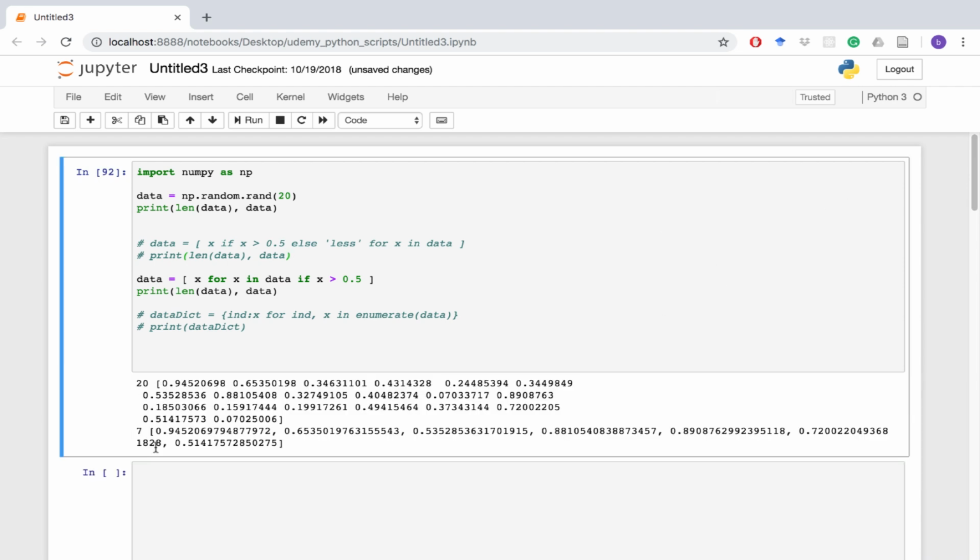See how that worked? And now we only have 7 items, because there are 13 items in here that were less than 0.5, and that ended up just removing them from the list. You're literally creating a new list here. That's why it's all wrapped in square braces, okay guys? That's kind of how you should be thinking about what a list comprehension is doing and why the syntax looks this way.